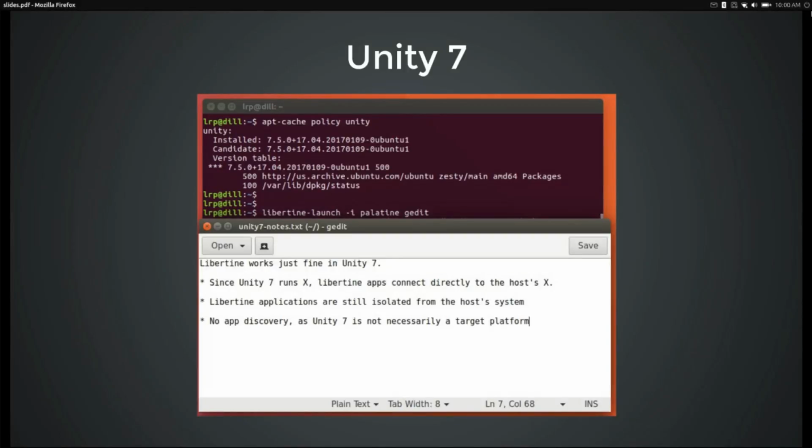But it's not all sunshine and roses, as application Libertine containers do not automatically show up in the Unity 7 dash.